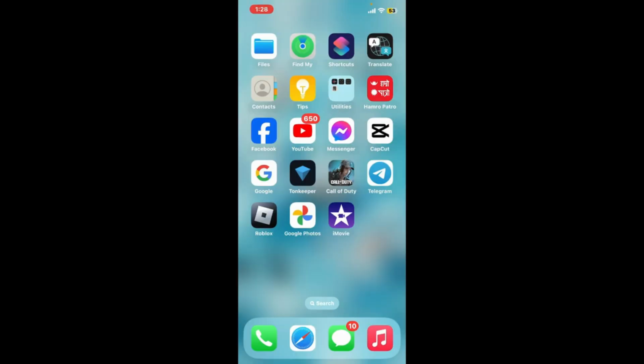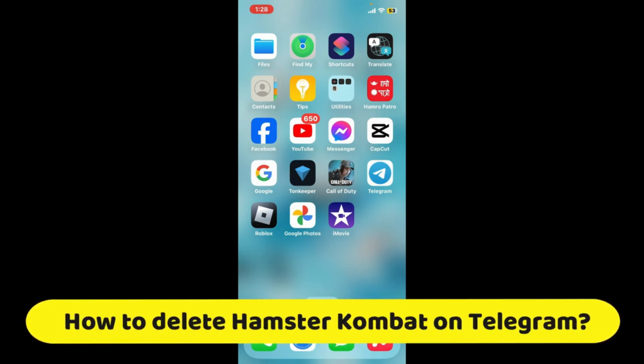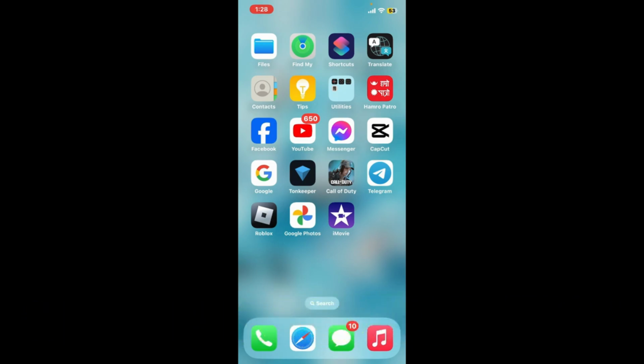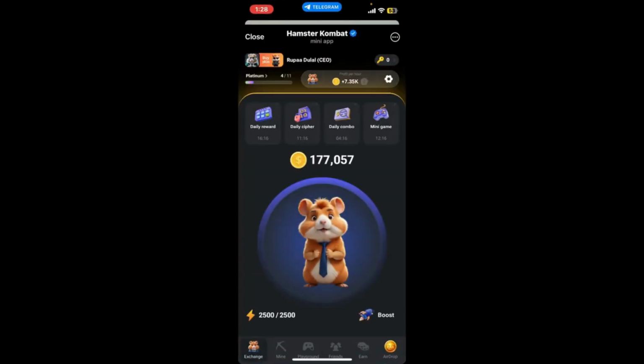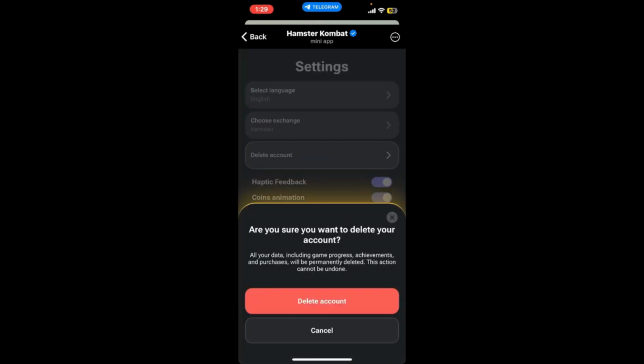In this tutorial video, we will be learning how you can delete Hamster Kombat on Telegram. To delete your Hamster Kombat Telegram account, the first thing you'll need to do is to open your Telegram application and open up your Hamster Kombat bot. After you are connected to your bot, go ahead and click on the gear button at the top right corner. Now, from the options, tap on Delete Account. Click on Delete Account if you are sure you want to proceed further.